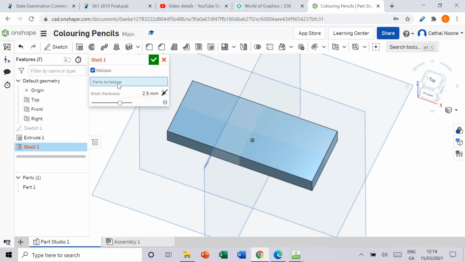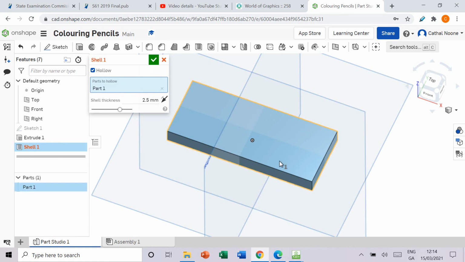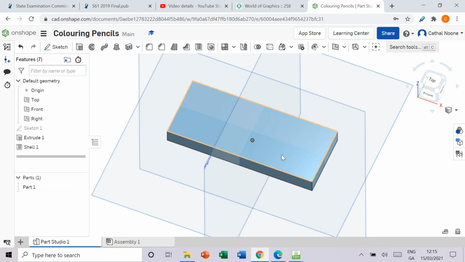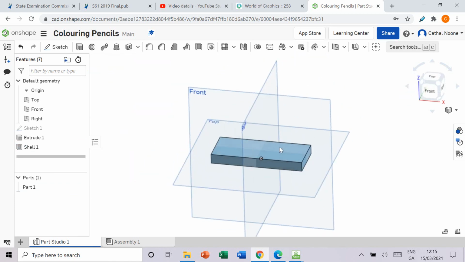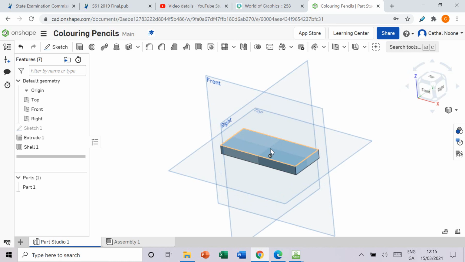And now it's going to ask, what part do you want to hollow? So I want to hollow this whole part here. And again, this hasn't been given a dimension of how hollow it is, but it's a piece of paper, cardboard, so I'm just going to call it 0.5 mil. So 0.5 mil is the thickness of that cardboard, let's say. So green tick. Now, it doesn't seem like anything has happened there, but it has worked, don't worry.